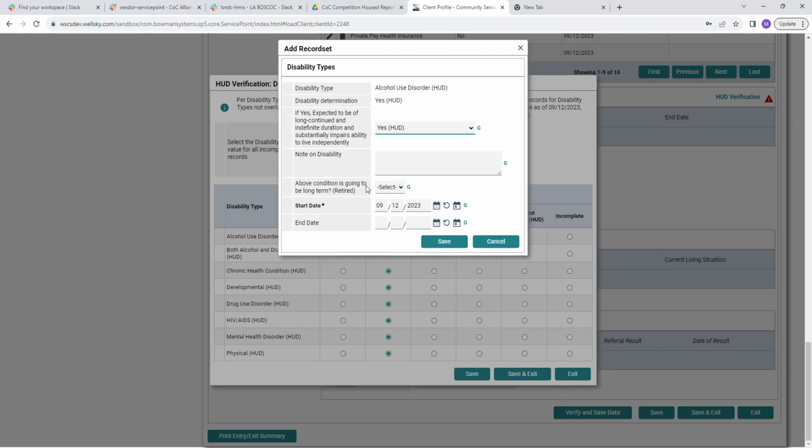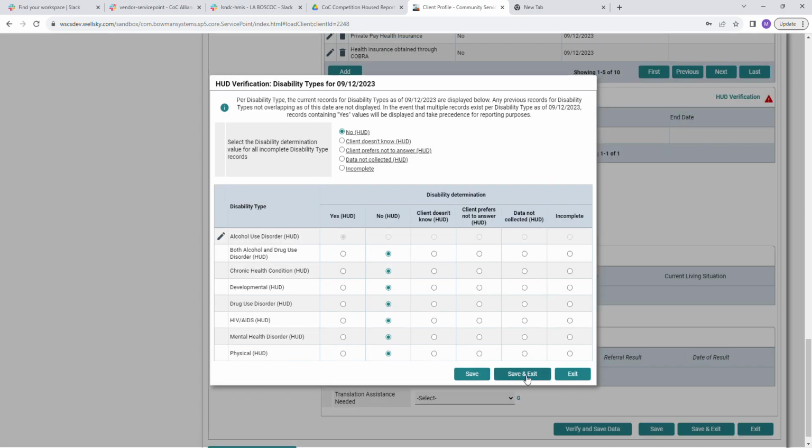Anything that says retired, they're supposed to be taking off everything that currently says retired so that you don't even have to see that question. But if you should happen to see anything that says retired, you don't have to answer that question. You can just skip it. All right. And then we're going to save and exit.